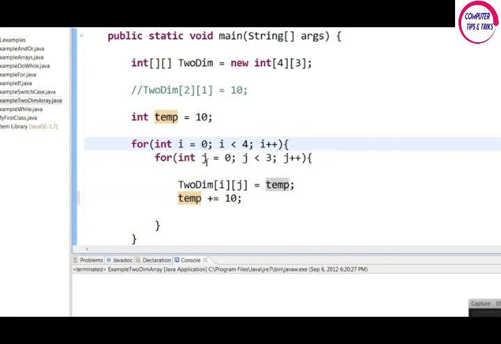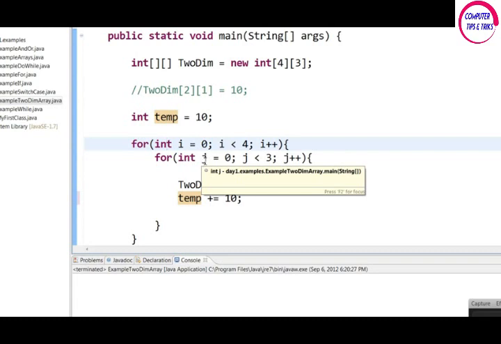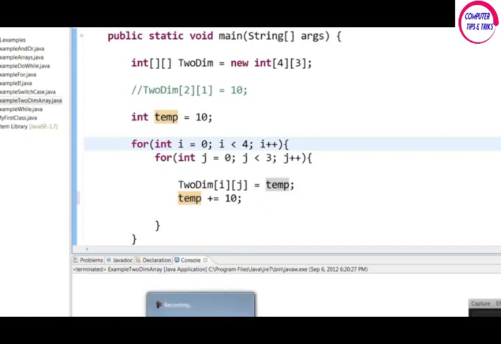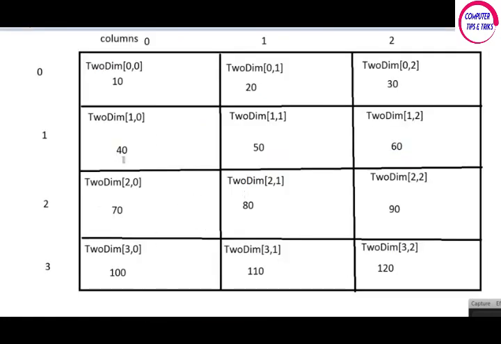So now it will once again come back to this j, and j will start at 0 because now i is 1 and there will be a fresh j loop. Here it will be two-dimensional of 1 comma 0, and that will be the temp value. So it will take the latest temp value. Once that entire loop is done, it will fill up these boxes with these numbers.